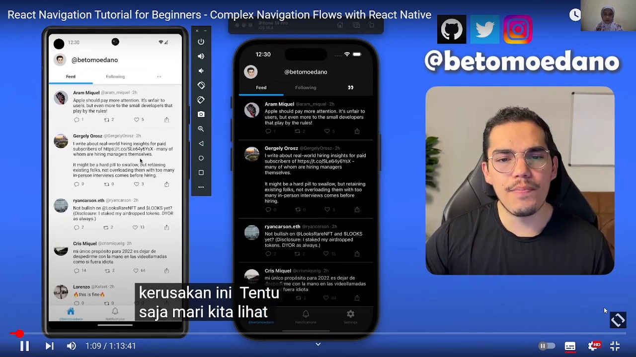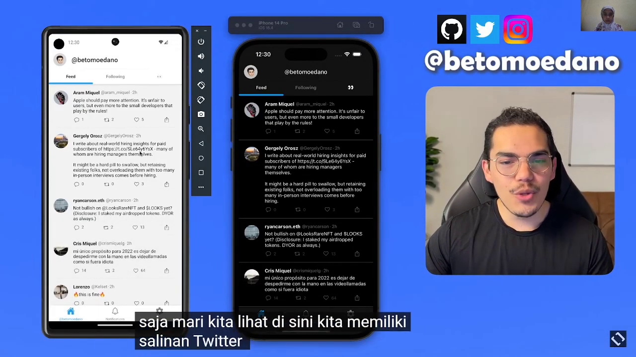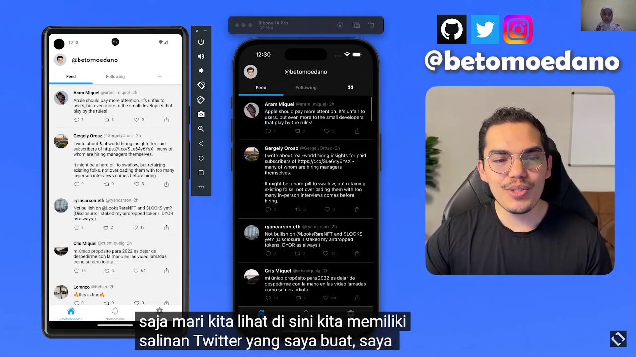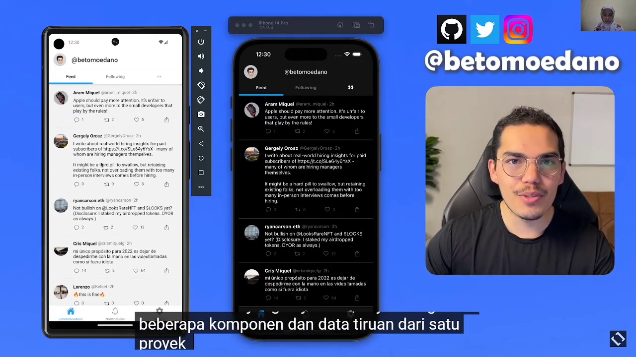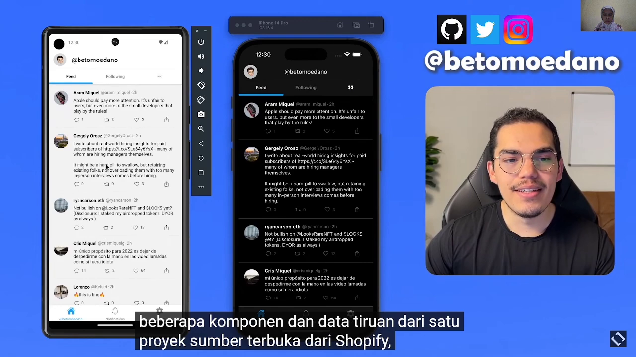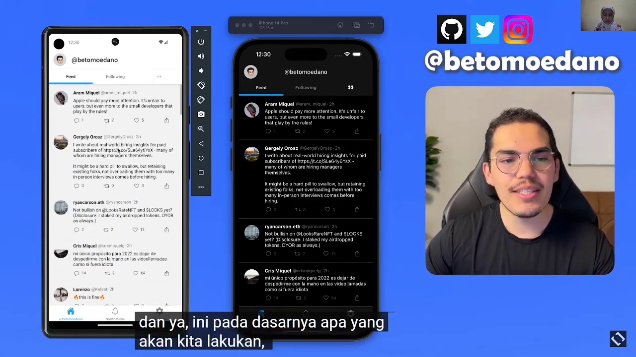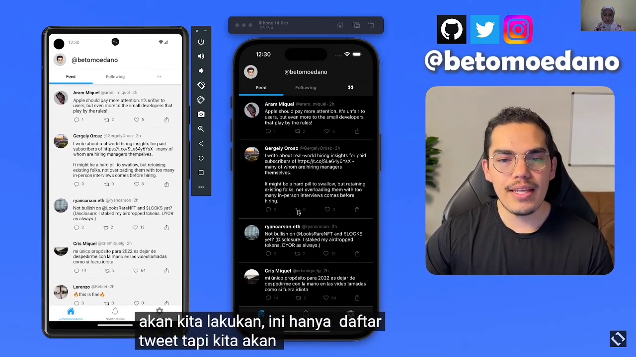So let's see the demo. Here we have a copy of Twitter that I built. I took some components and dummy data from an open source project from Shopify. And this is basically what we're going to be doing. It's just a list of tweets, but we are going to be interacting with navigation.